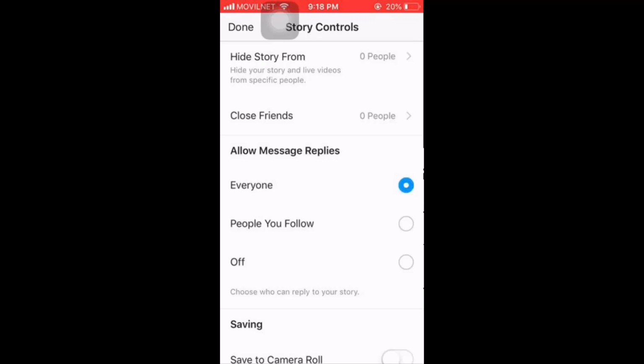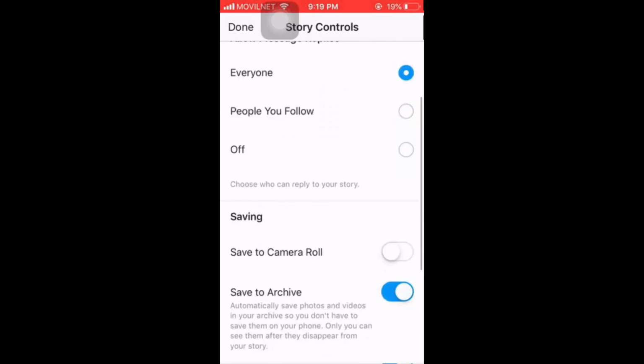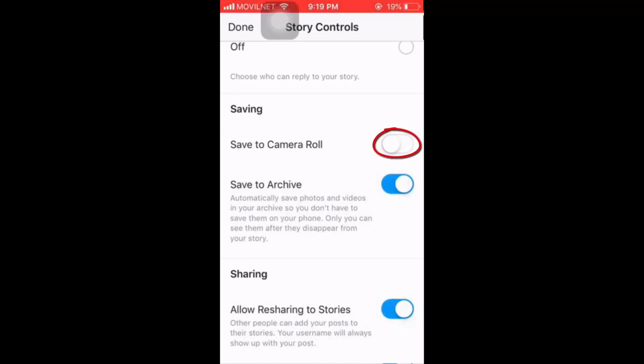In Allow Message Replies, you can select who can message you and reply during your live session. Here we recommend that you use the default Everyone setting. Now you can select how to save your live session. Enable Save to Camera Roll if you want to save your live session to your phone.